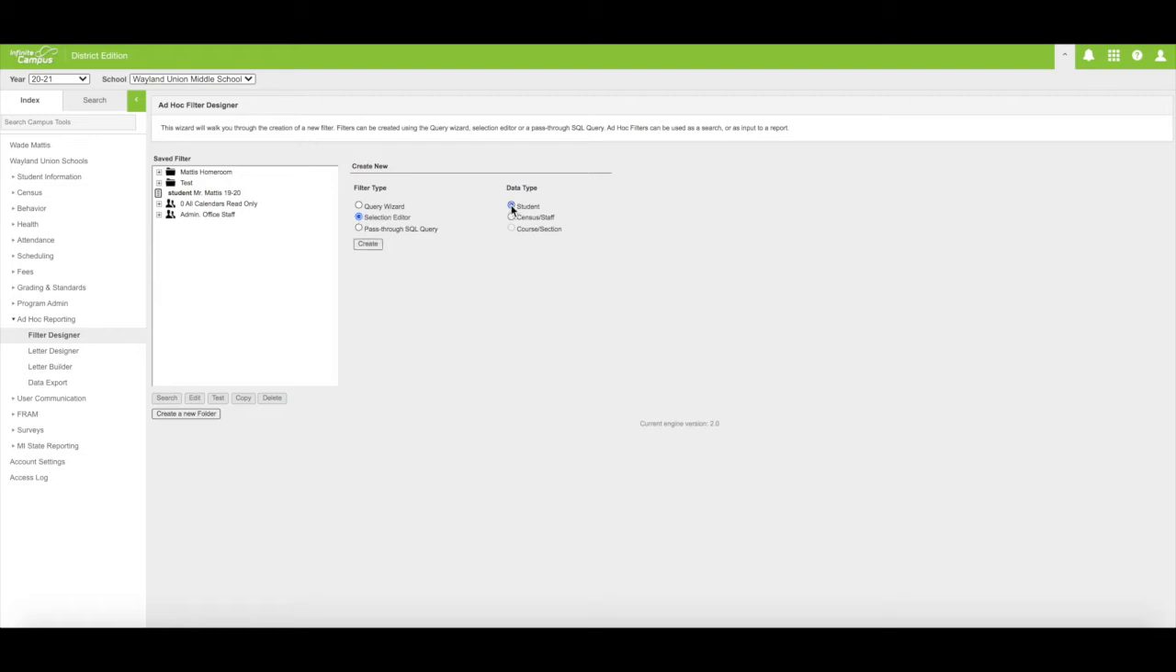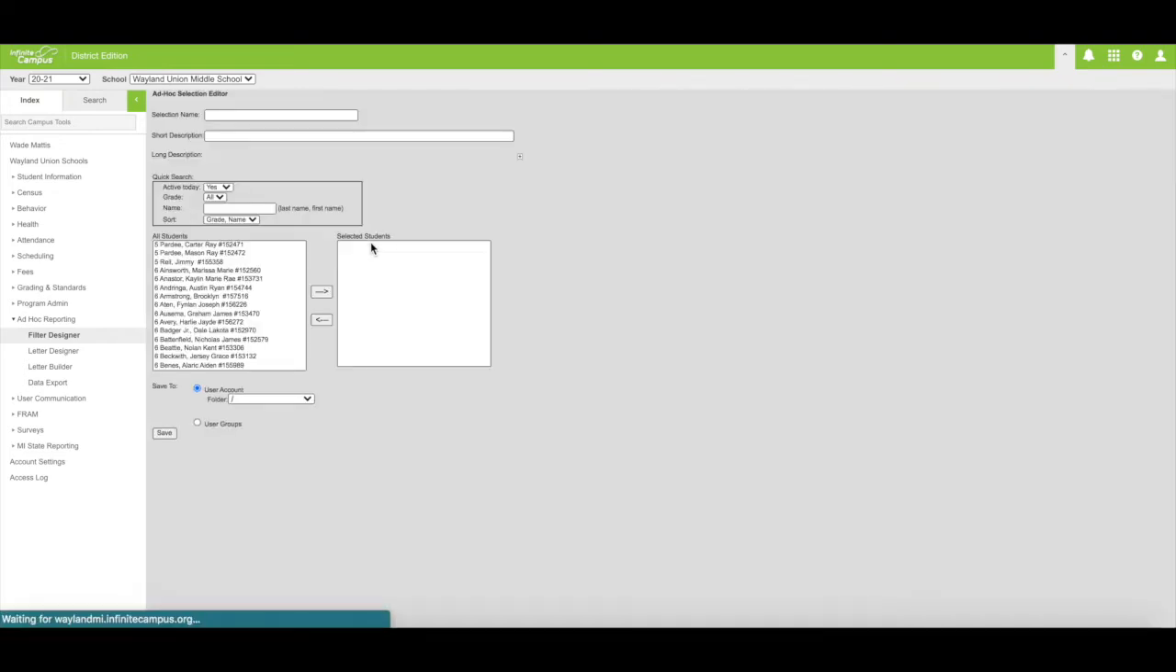So to create a new one, I'm going to select Selection Editor, then come over and select Student, and I can hit Create. So I can name this ad hoc. I'm just going to name it Test. I can give a short description if needed. Down here for the quick search, I'm only looking for active students.